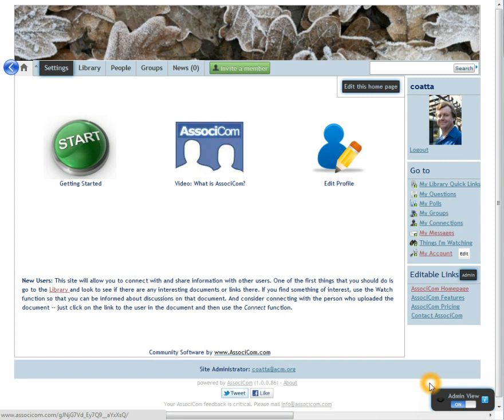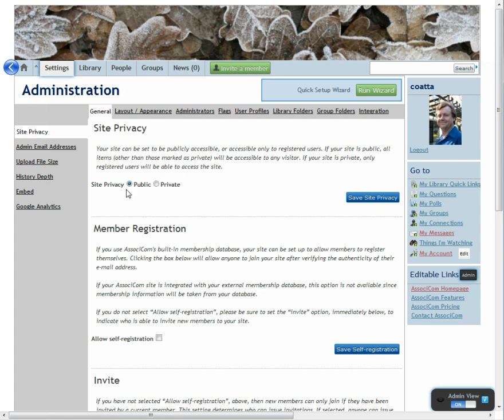So I've already logged into my AssociCom site, and it's important that I'm an administrator because you can only do this as an administrator. Down here in the corner you can see this thing that says that my admin view is on, and that tells me that I have access to the features that I need to have. Now, when that admin view is on, you have this settings tab up here at the top that you can use. So I'm going to click on the settings tab, and that's going to bring us into this administration area.